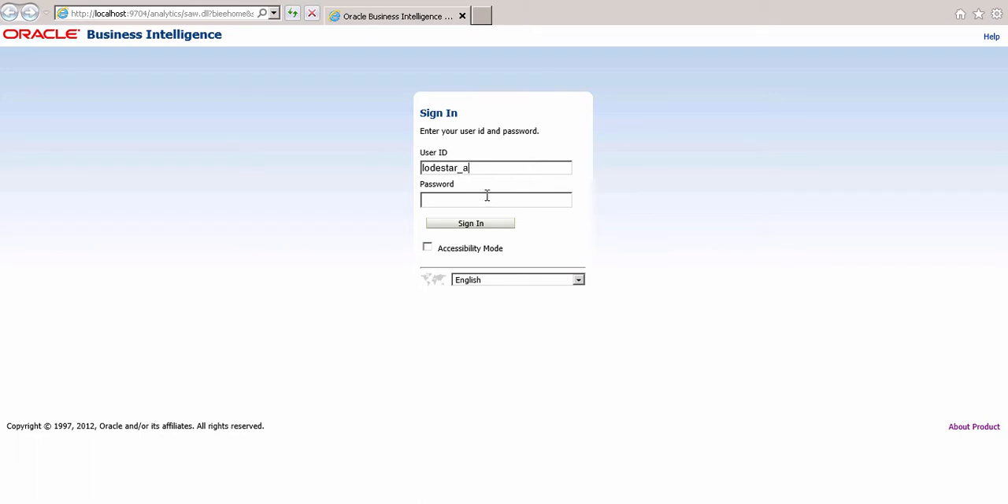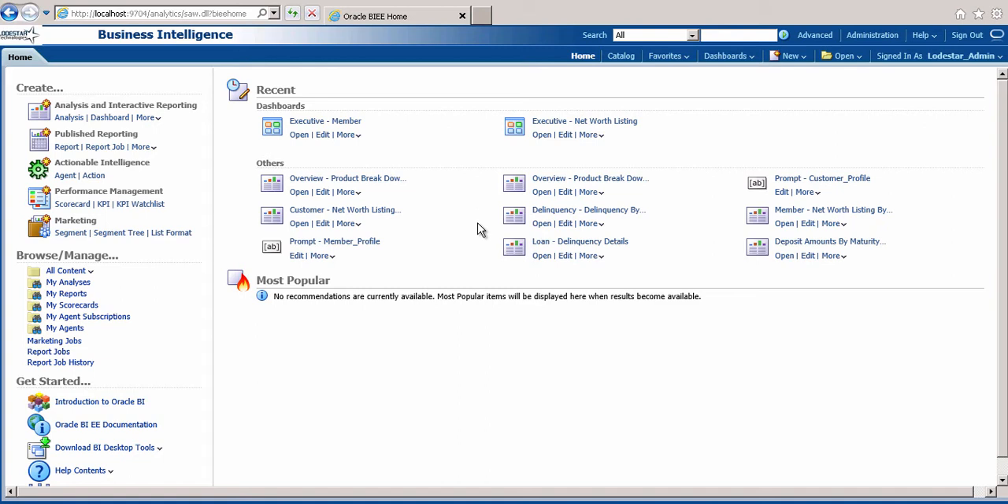And for people watching the video, if you don't have a login to get into your business intelligence application, just contact your system administrator and they'll give you the link and the username and password. So now that we are logged in, Colin, what am I looking at here?